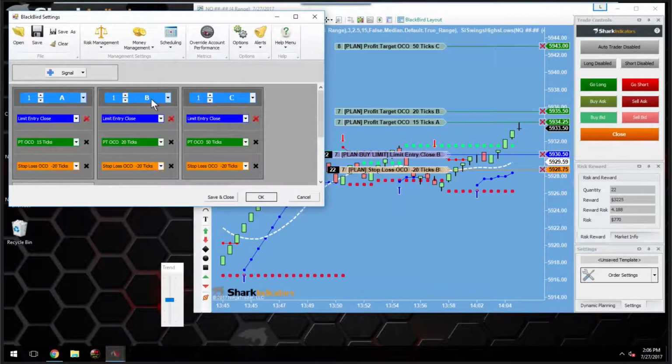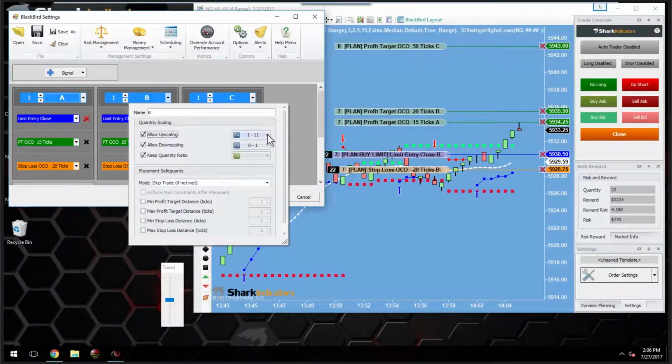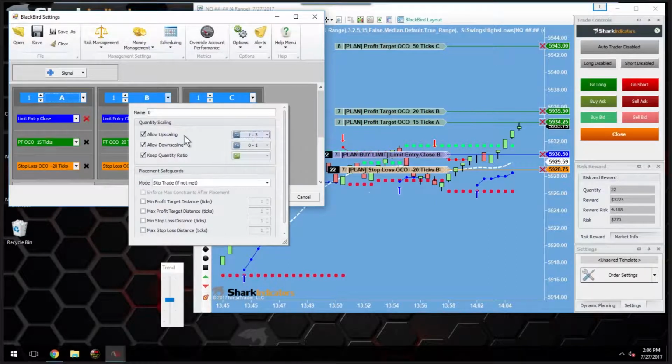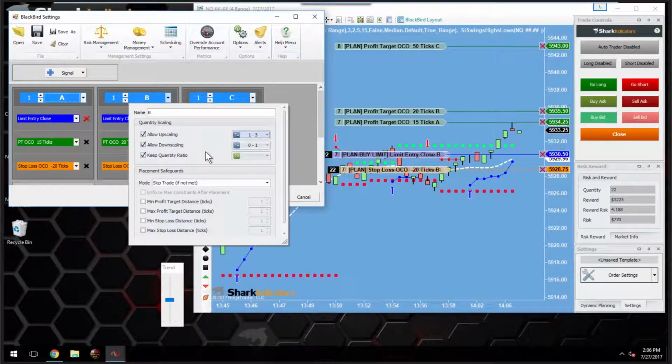So let's go into order set B and adjust things for B. Let's say we don't want B to have more than 3 contracts. So I can make an adjustment. Order set B, our second profit target, can go to a maximum of 3 contracts. It can upscale to a maximum of 3 contracts there.